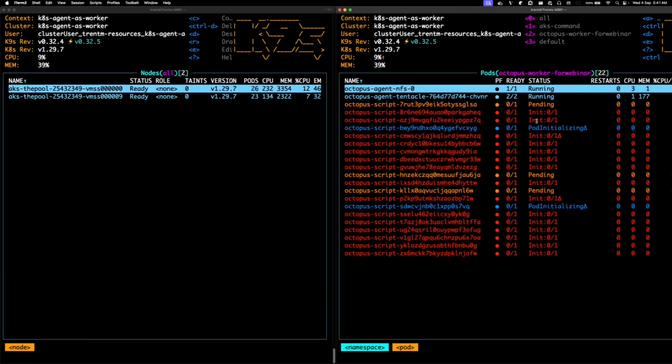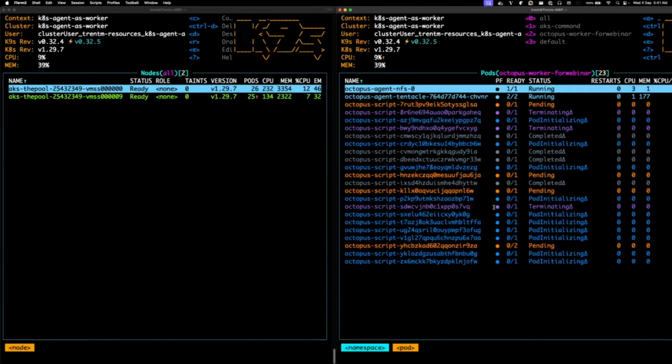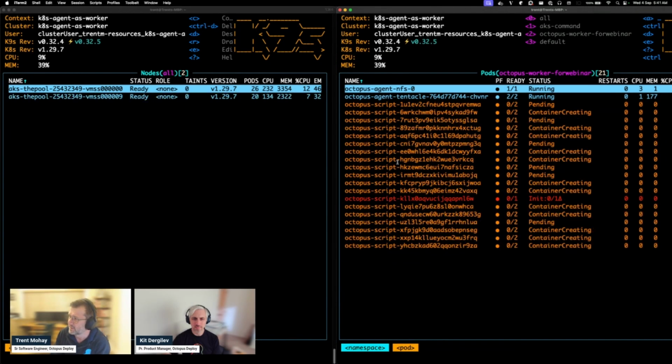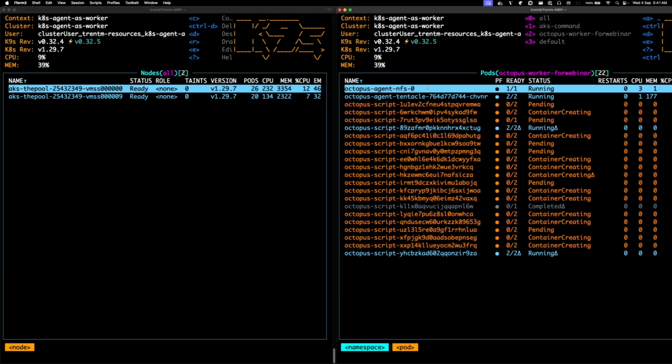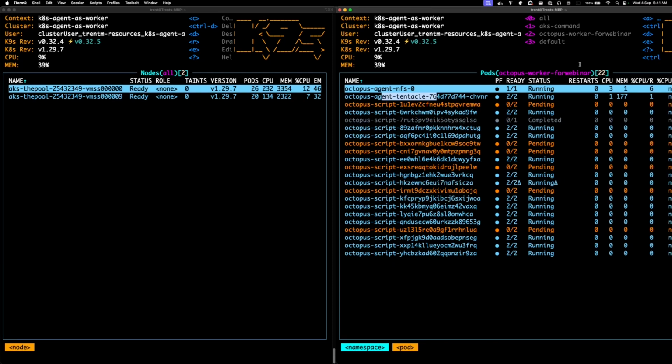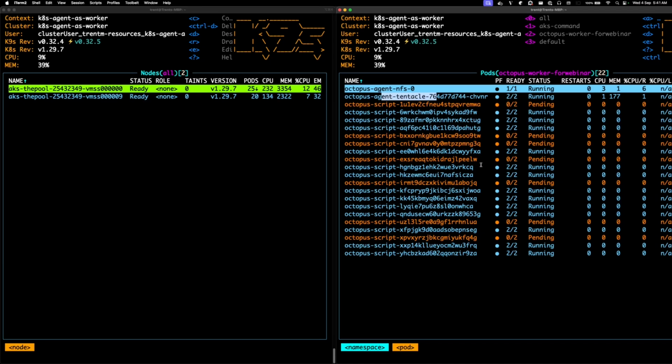Now, while that's starting up, I'll flip across to this. On the right, this is using K9s, which is a bit like Lens, and it lets me sticky beak into my Kubernetes cluster. On the right, you can see that we have the NFS pod, which is providing shared storage. You can see we have the Tentacle, which is that long-lived agent, and you can see we've got a bunch of scripts as well. So in total, we've got 22 pods, 2 pods that live forever and 20 pods that are short-lived.